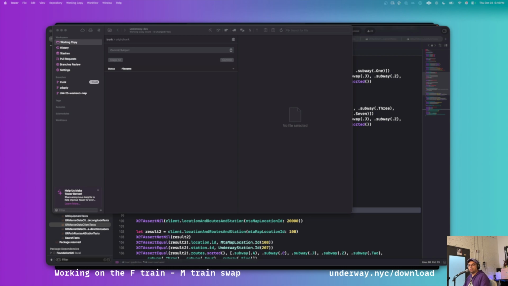Open chat back up. Okay. I feel like maybe the music's still loud. Bring it down a little bit. Working on the subway stop renames.